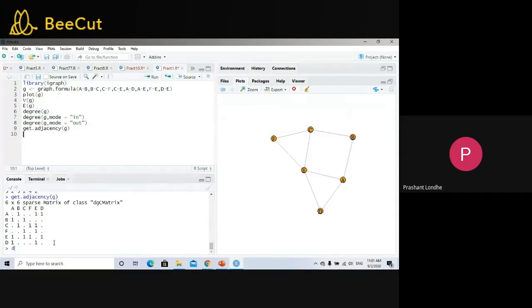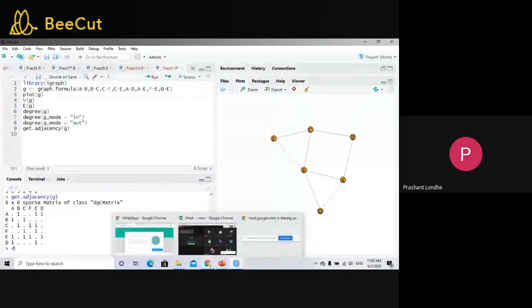So this is all about your practical number 1. You need to calculate the adjacency. You need to perform the matrix. You need to calculate the degree. You need to calculate the edges. You need to display the vertices, and you need to display the graph. So this is all about practical number 1.